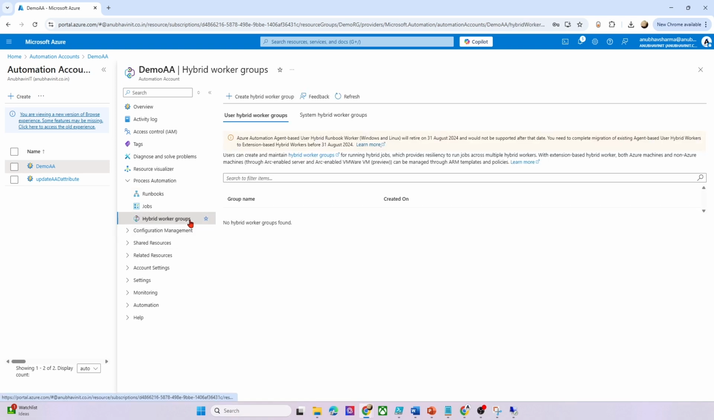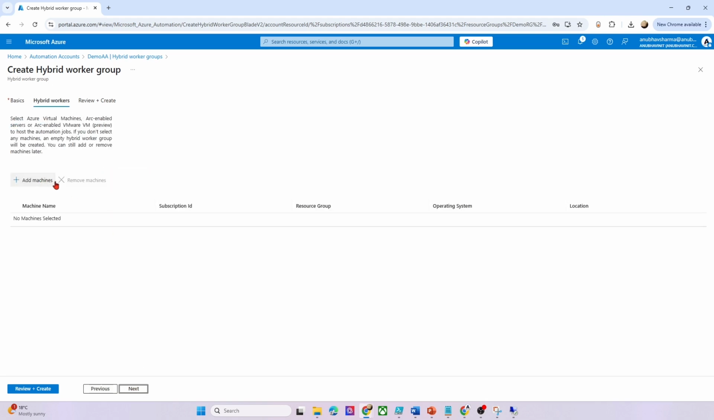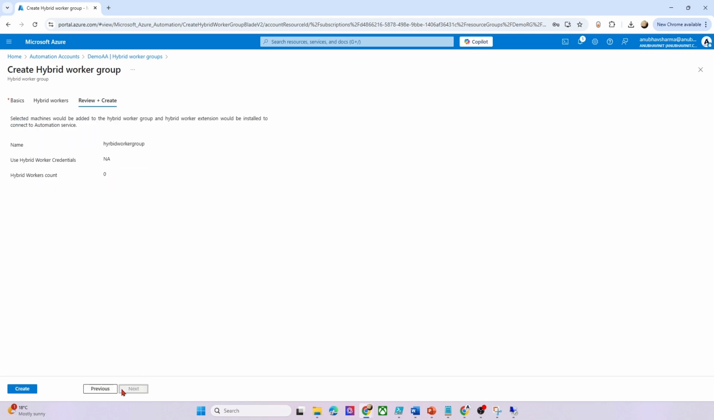and we'll have to add that VM here as a hybrid worker group. For our task, we will create a user hybrid worker group. I'll name it hybrid worker group, and credentials, I will leave it as default. So the system credentials will be used. Here I can add the VMs, the Azure VM, but I would do that later.